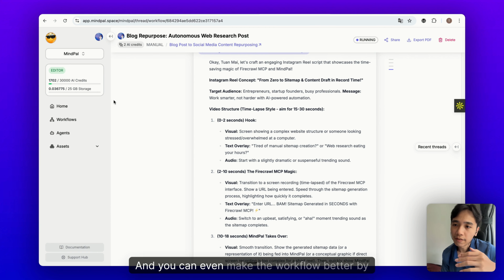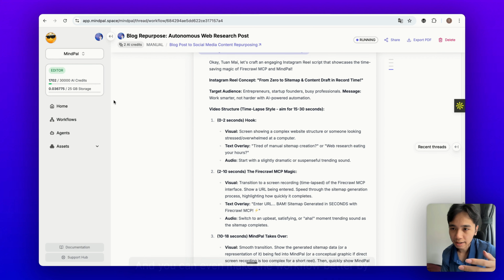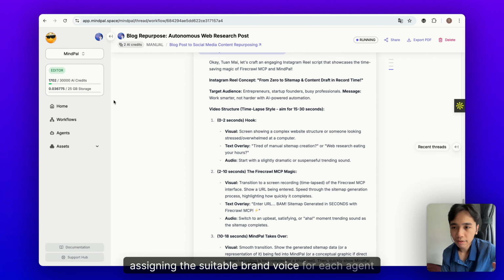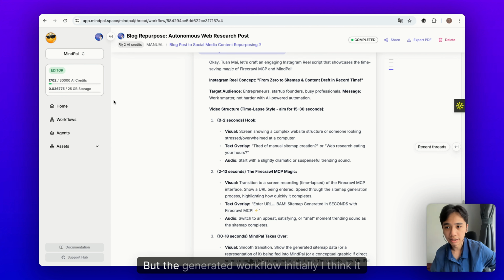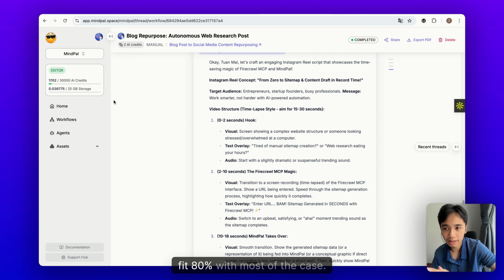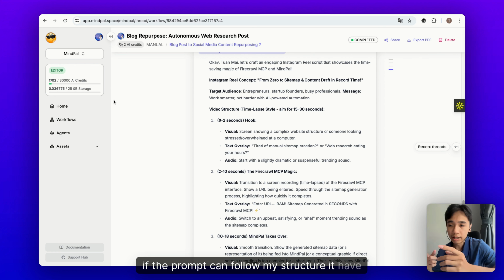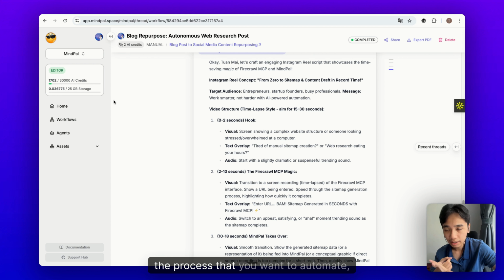And you can even make the workflow better by assigning a suitable brand voice for each agent here, or you can adjust the prompt. But the generated workflow, initially, I think it fits 80% of most cases if the prompt follows my structure, which has 3 things: the process that you want to automate, the input that the workflow should receive, and the output that it should generate.